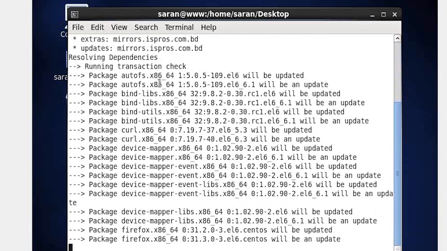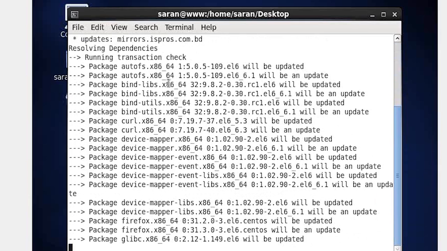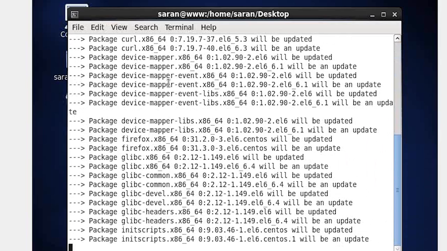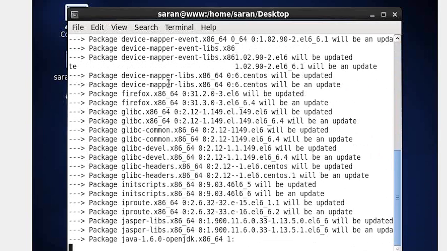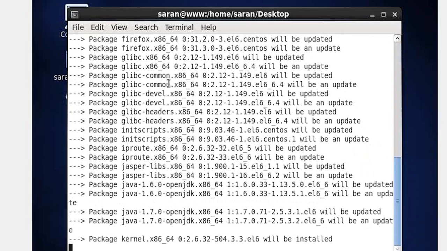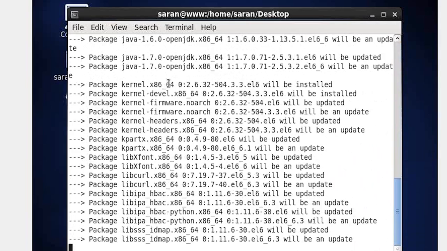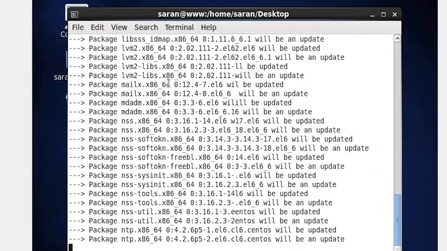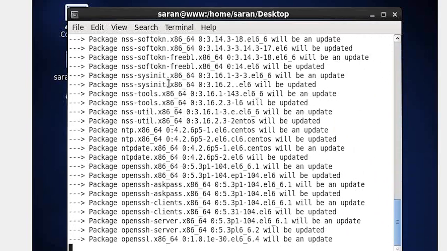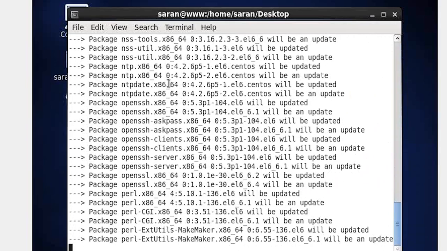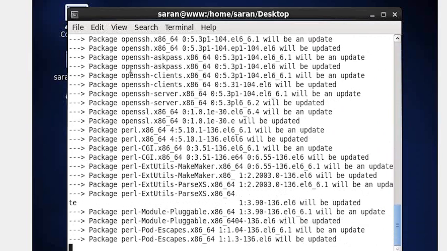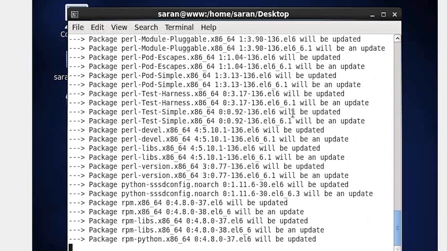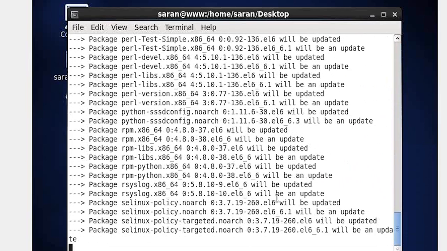When I say latest packages, I mean whatever packages are already installed on your system; if there is a latest version of those packages, it will pull and install them. If you're going for a different service altogether, you need to download that service and its dependencies and then install it. You can see it is listing a lot of packages. This particular package will be updated.